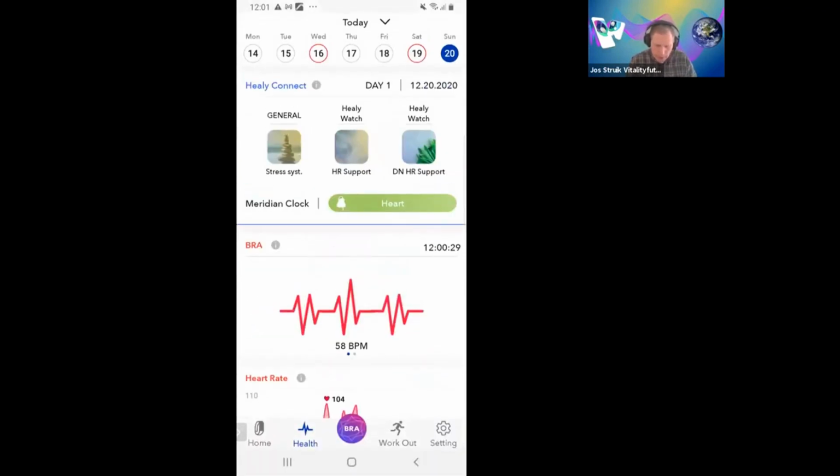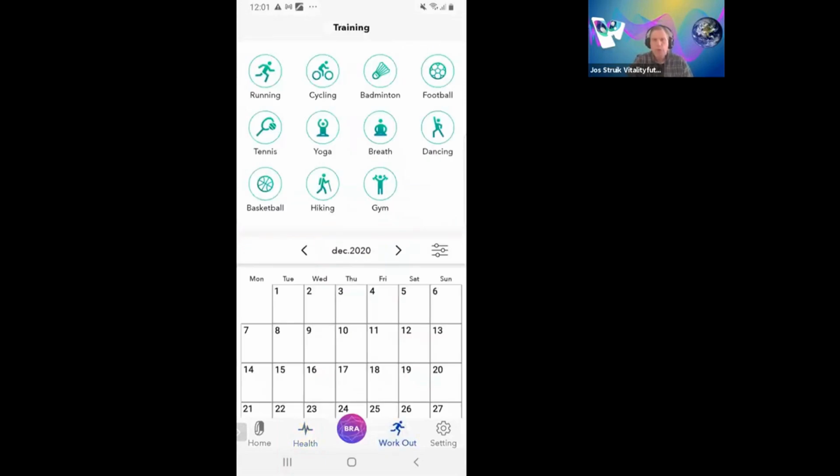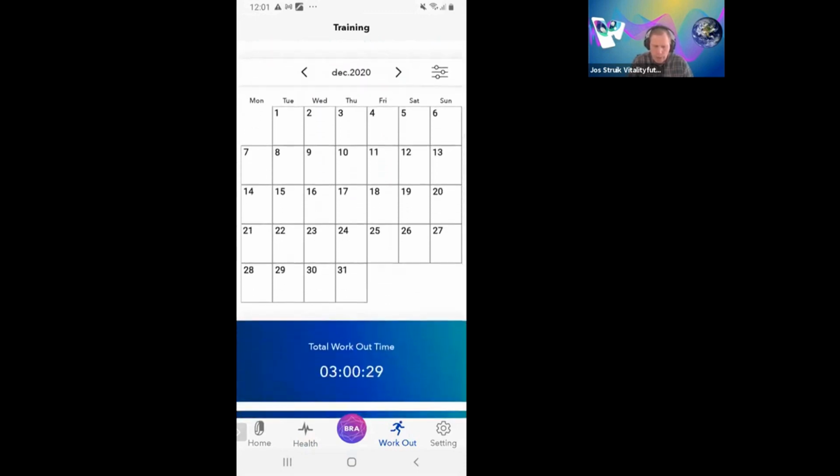Okay? Then fourth option is the workout. In the settings, you can choose which types of workouts you want to do. You choose 5. Here are the options we have.